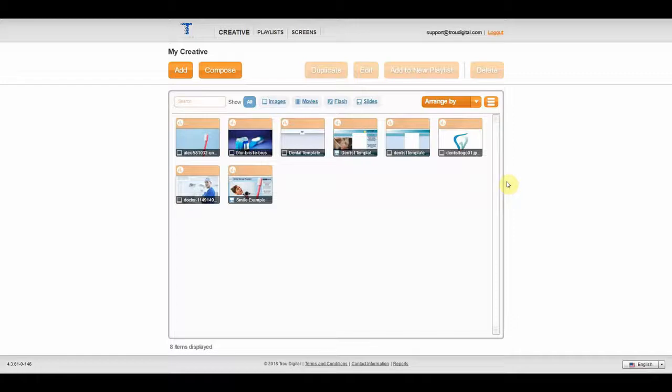In this first episode we'll be providing a brief overview of the dashboard itself, how it's laid out and where to go for different functions. When you first log into your account, you'll notice there are 3 tabs in the top left. By default, you will always begin within the Creative tab.